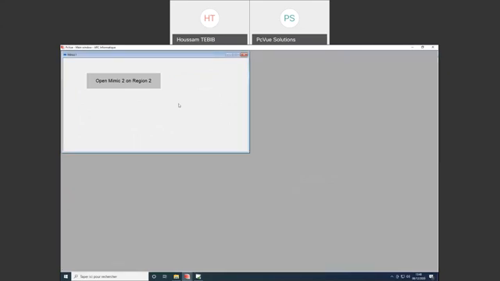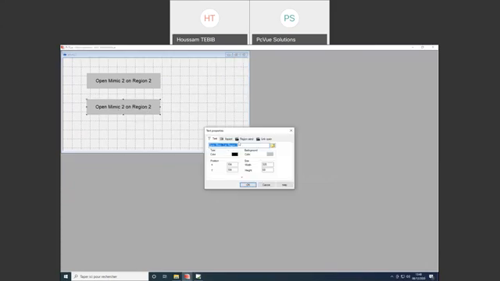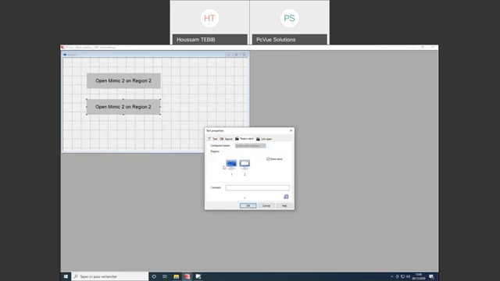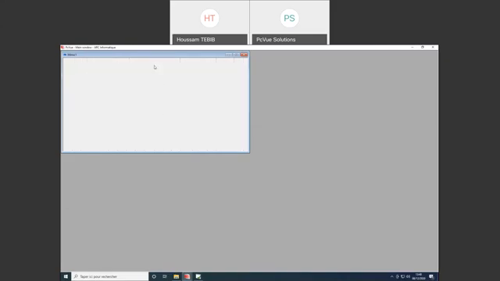Now, I can add another button, but now I will open the mimic 2 on the region 1. So I just have to modify the animation on the animation region sand, and I select the region 1. So I pass on run mode, and if I click here now, I'm opening the mimic 2 on the region 1.